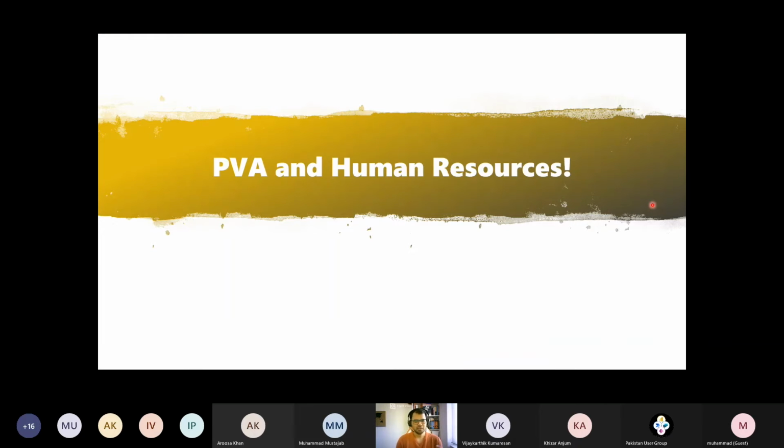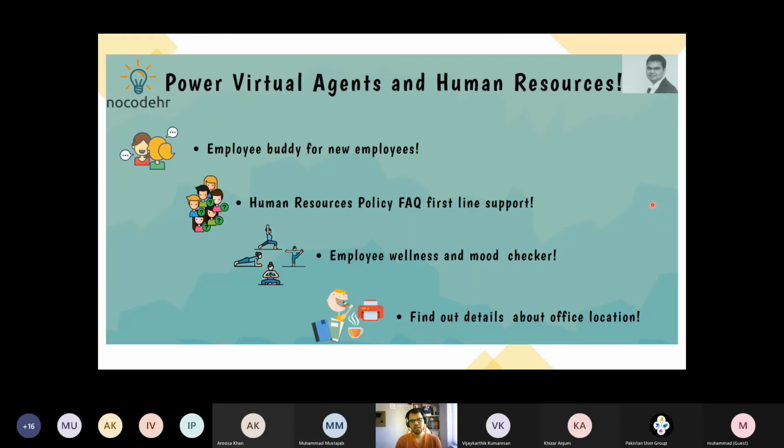And when we try to connect these two worlds together, human resources and the world of Power Virtual Agents, there can be some use cases. Like you can think, when a new employee is joining the organization, you can have an employee buddy chatbot for new employees, where they can find simple information like, where's the coffee machine, where is the restaurant, where can I find the washroom, etc. And it also can act as a human resource policy FAQ, first line support.